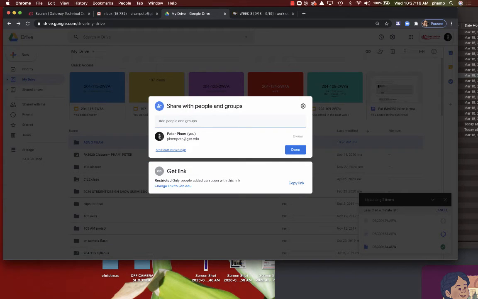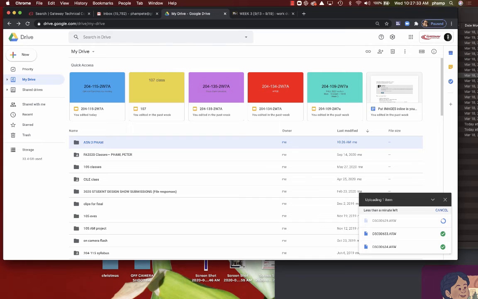And it's asking who I want to share it with. Well, I will share it with my instructor. And my instructor would be PHAMPETE@gtc.edu. So I would type in PHAMPETE@gtc.edu. And this folder will now be openable or shareable with my instructor. So I have it, and I've given rights or privileges to my instructor.